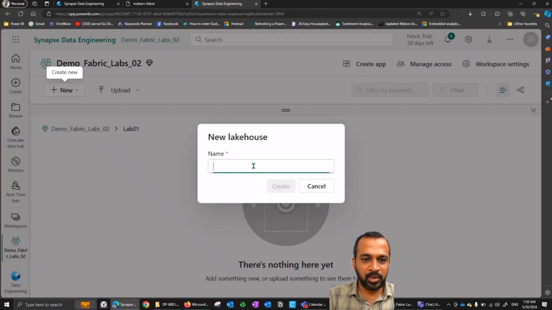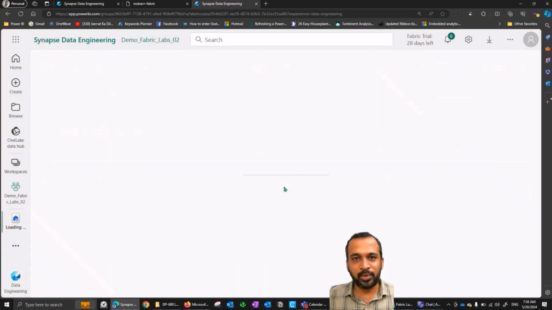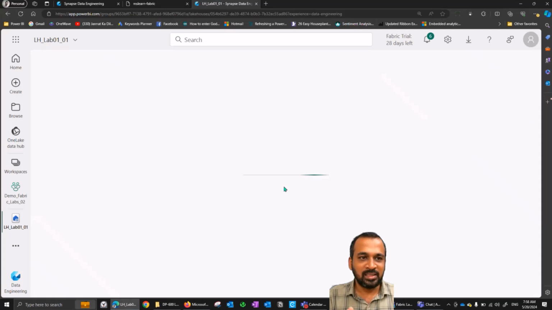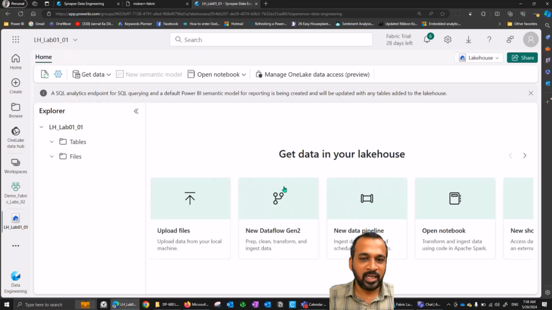We need to give it a name. Since this is a lakehouse, I'll just give it lakehouse underscore lab01 underscore 01. All right, and then click on create. As simple as that. We don't need to select any kind of resource, compute, or capacity, nothing else. This is backed by the workspace and it covers everything. We don't need to do any kind of steps here. That's pretty good.